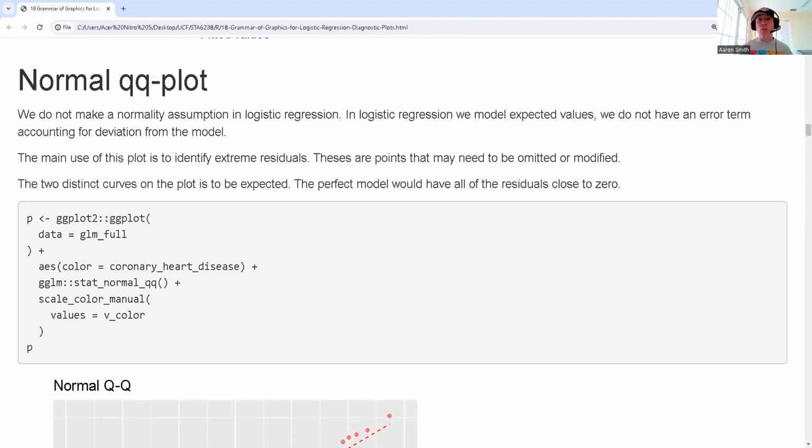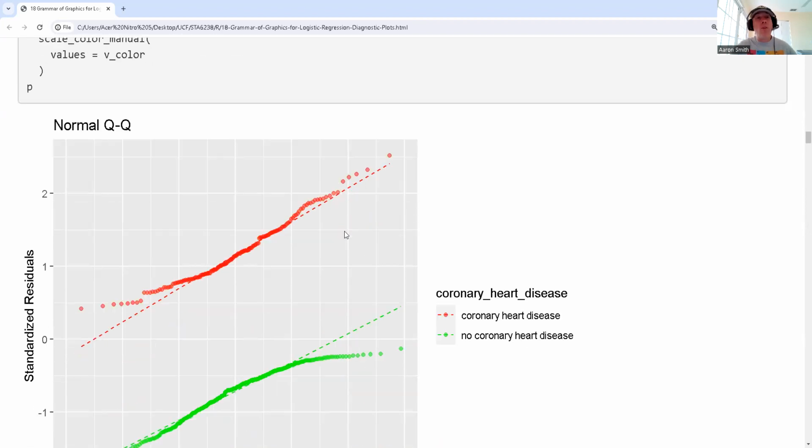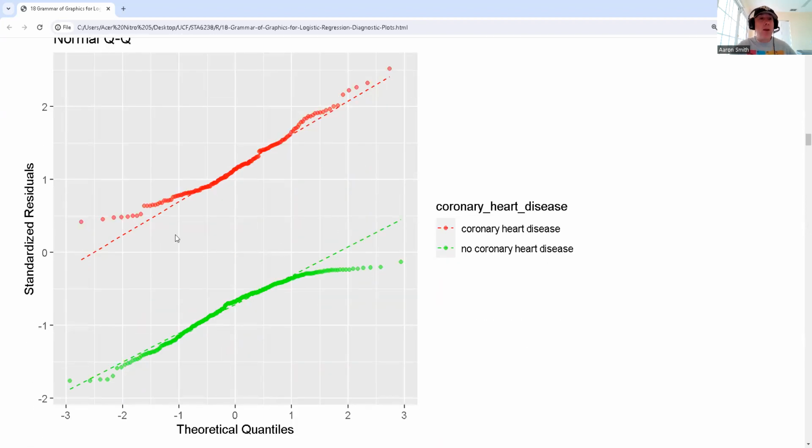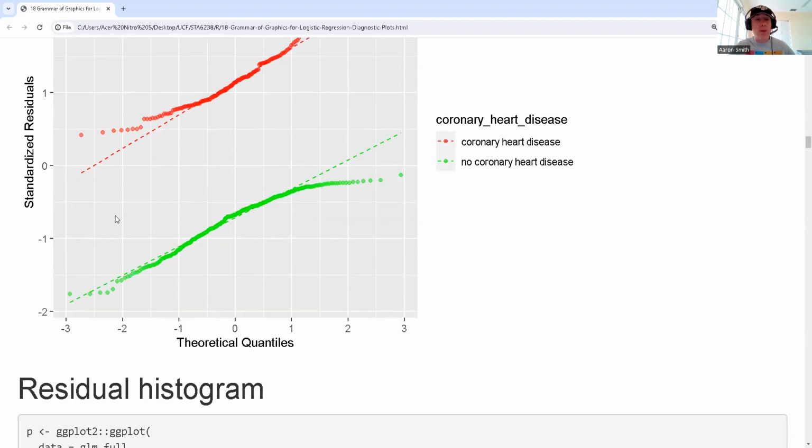Basically, we're just looking for extremely different points. We're trying to identify extreme residuals, and these points may need to be omitted or modified. And we're going to have two distinct curves, and that's okay. All right, and so here we can just see what's sticking out. The ones over here and the ones over here, maybe I want to double check them. Don't put too much weight onto this plot.